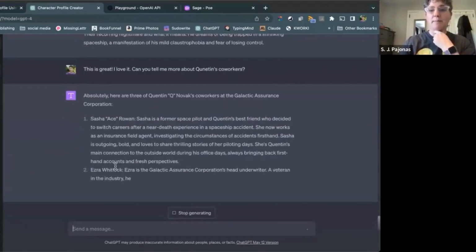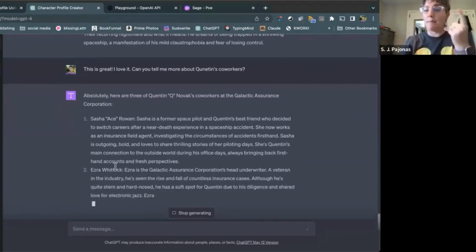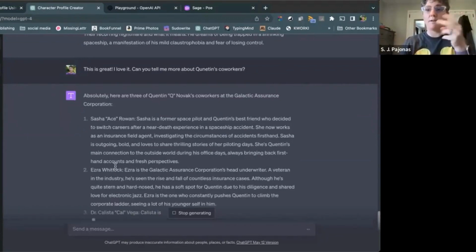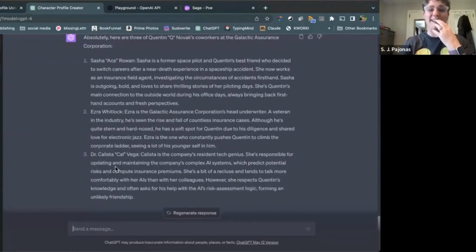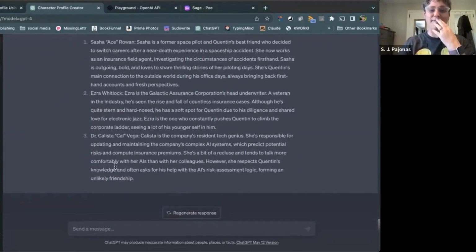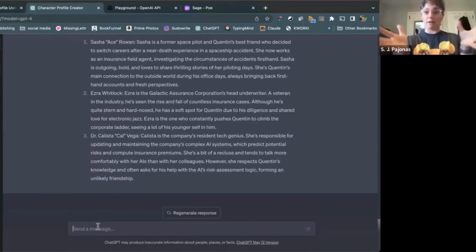You can ask about their family, their coworkers, people they see on the street all the time. Here's a few people: Sasha Ace Rowan, Ezra Whitlock, Dr. Callista Vega. That's interesting. And then let's ask some more personal questions instead of stuff around them, right? So what does Quentin like to do before bed?